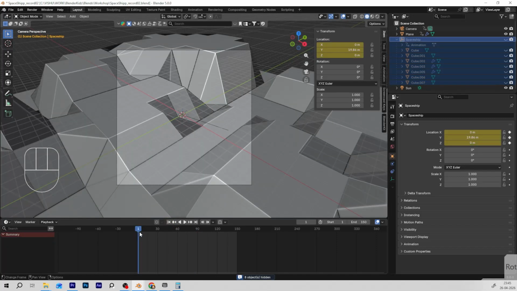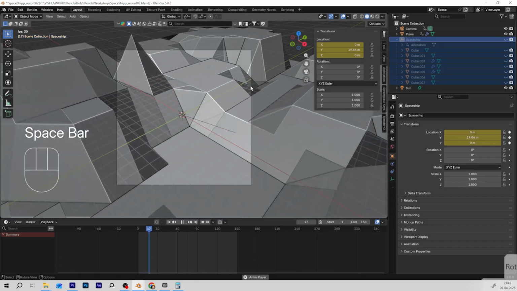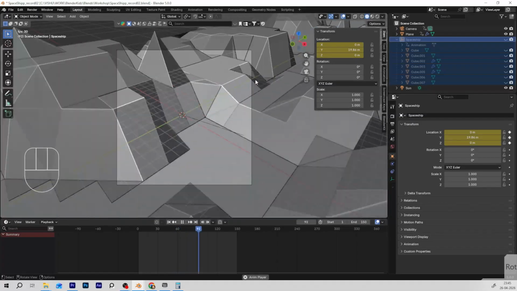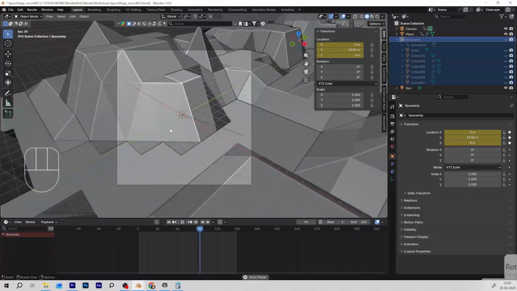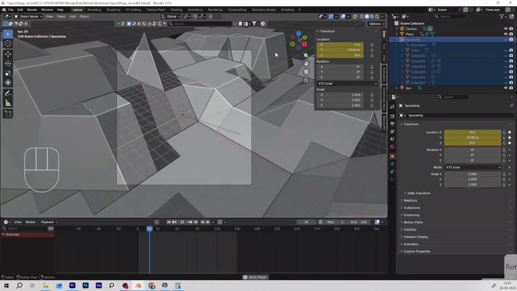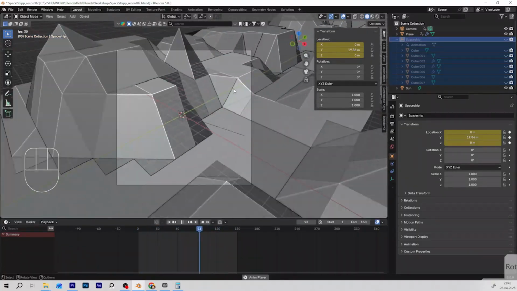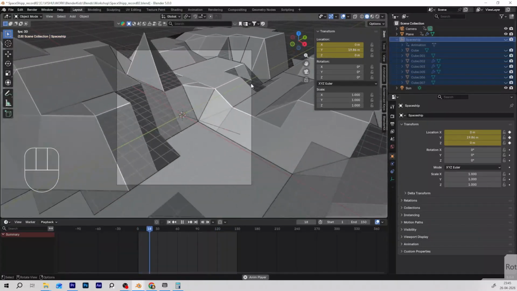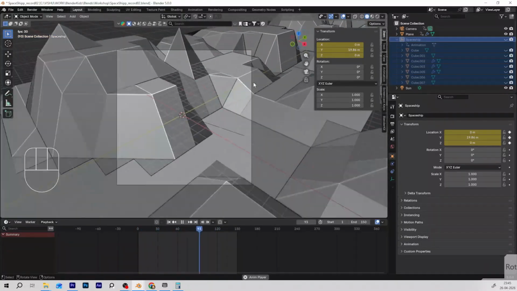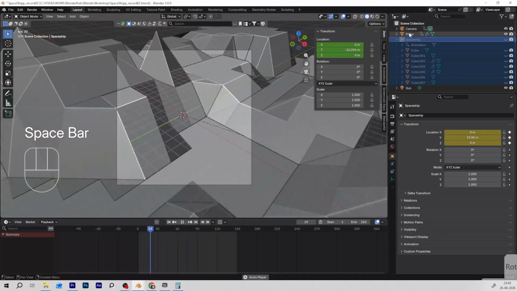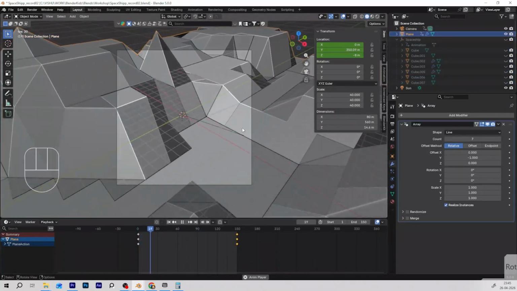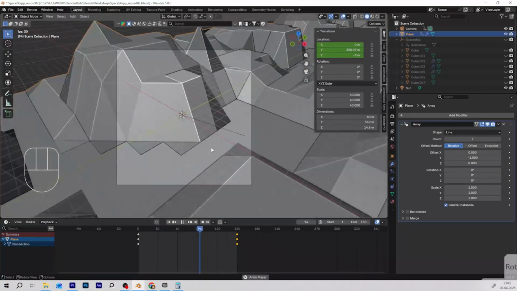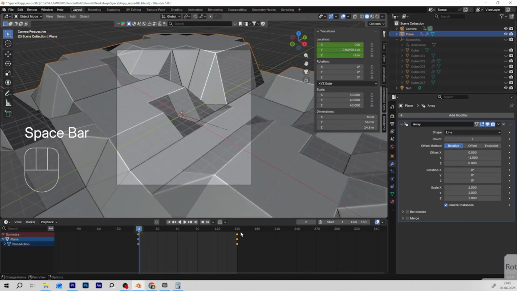I'm going to jump back to frame number 1, and now let's look at the animation more closely. You can see that the terrain starts slow, then speeds up, and then slows down at the end. In animation this is referred to as easing in and easing out. By default, when Blender animates between two keyframes, it adds an ease in and ease out. However, for this kind of animation, we don't need it.